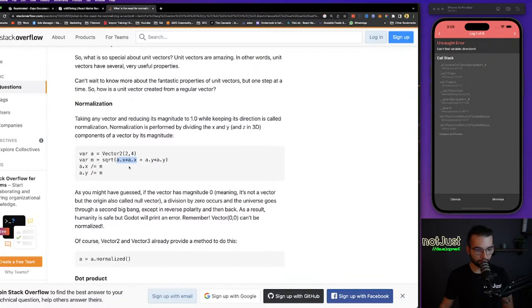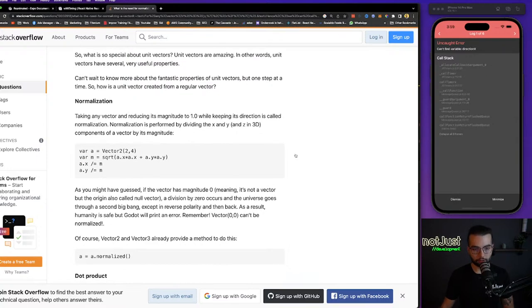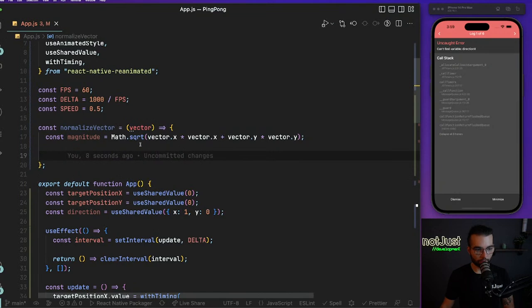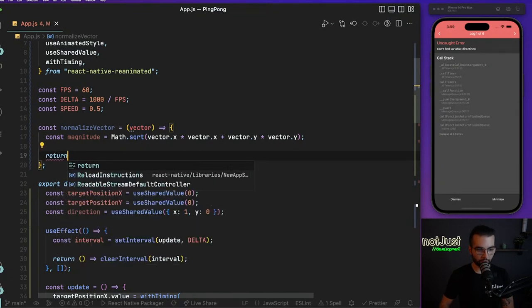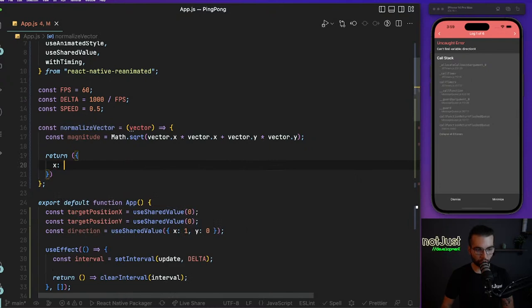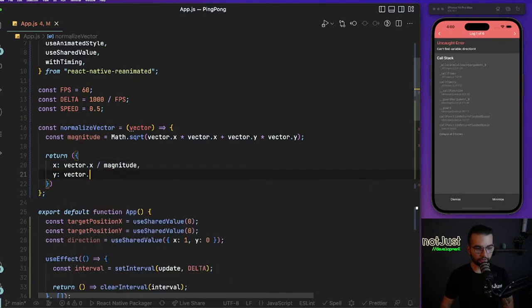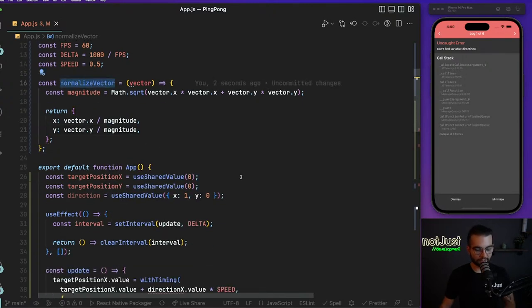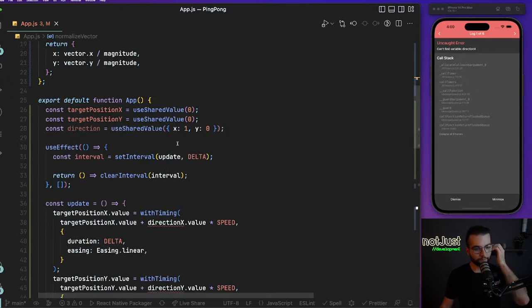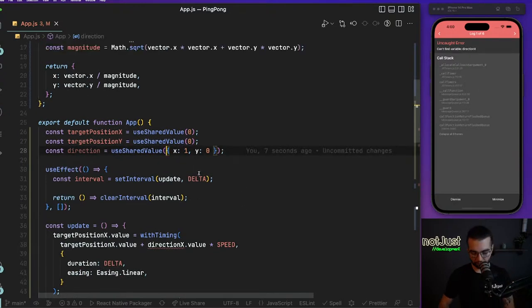Is that correct? So we want to divide x by the magnitude y. Yeah, let's try. So return, I'm gonna return an object with x where x is gonna be vector dot x divided by magnitude, and y is gonna be vector dot y divided by magnitude. So now if I'm gonna do normalize vector, let's actually put it here, normalize vector like this, and I really want to see it.